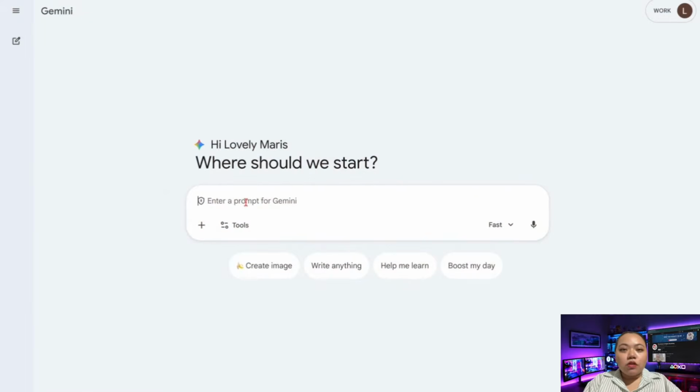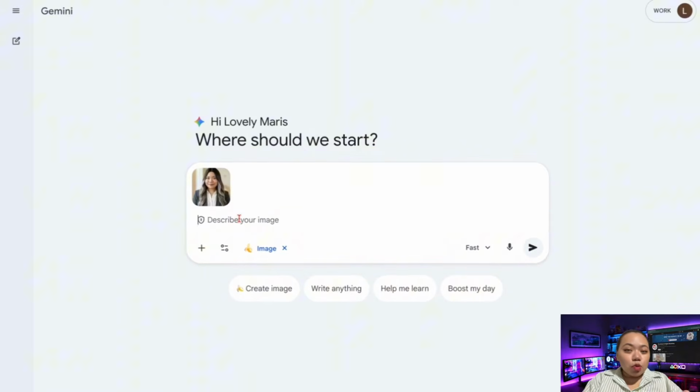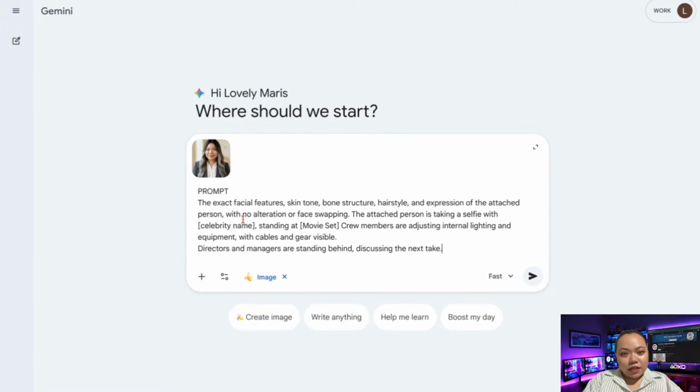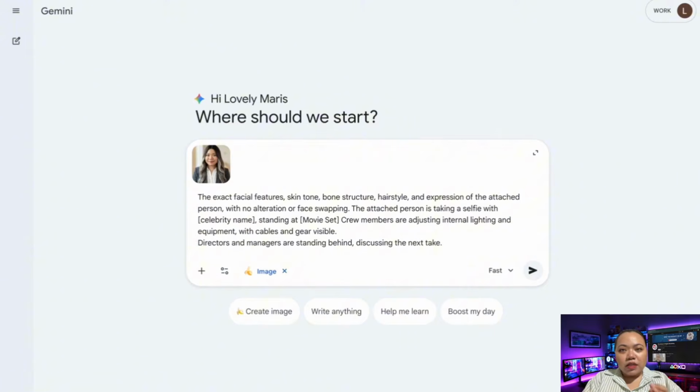Start by opening Google Gemini and clicking on the Create Image option. From there, select Nano Banana Pro and upload your own photo. This image will be the base for everything we create next. Once your photo is uploaded, paste the prompt provided and replace two things only. For example, I replaced the celebrity name with Jackie Chan and used the Karate Kid movie set.